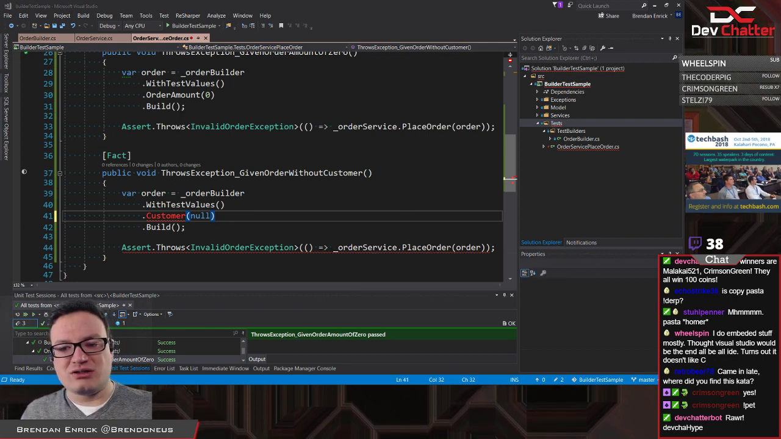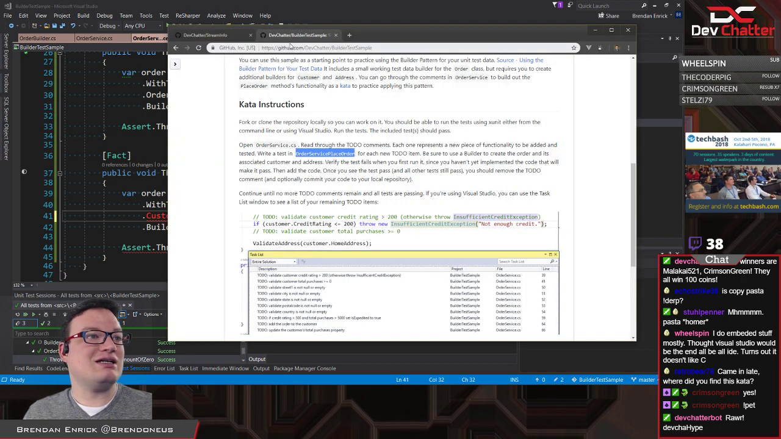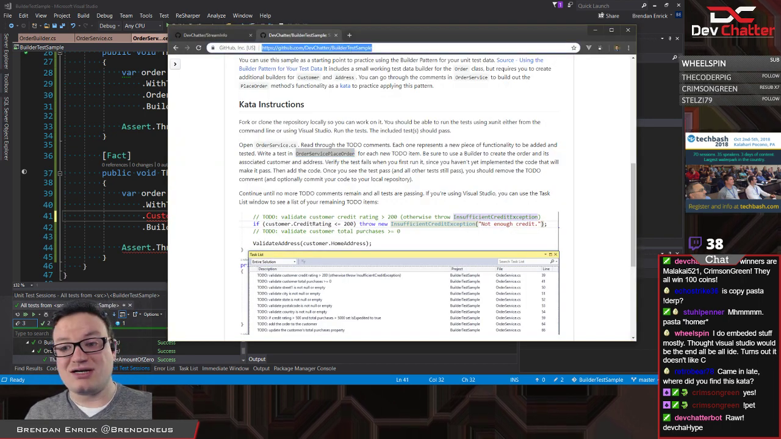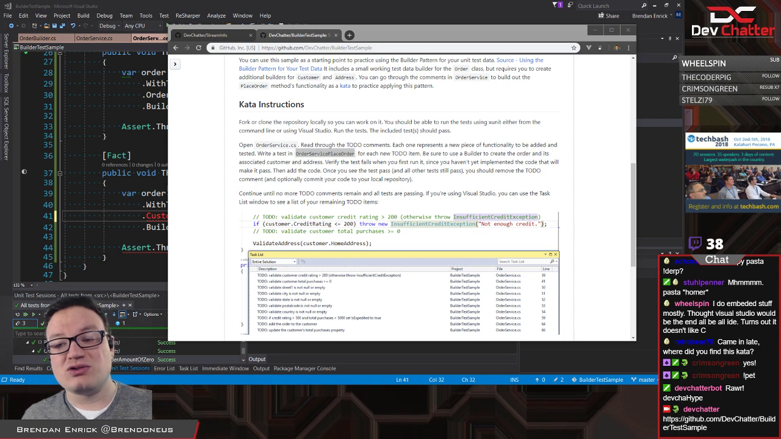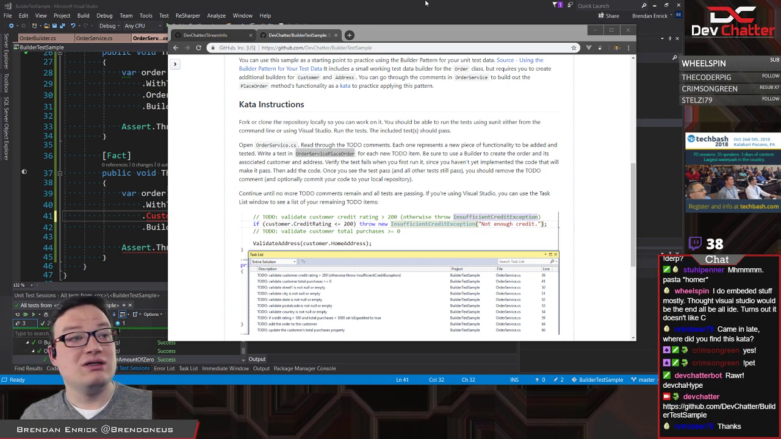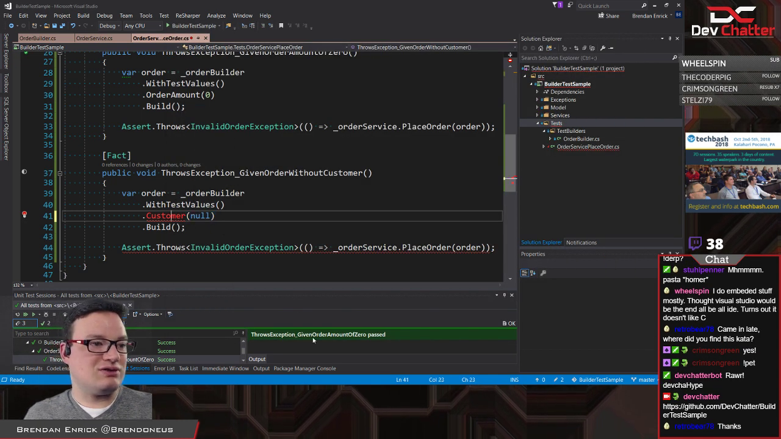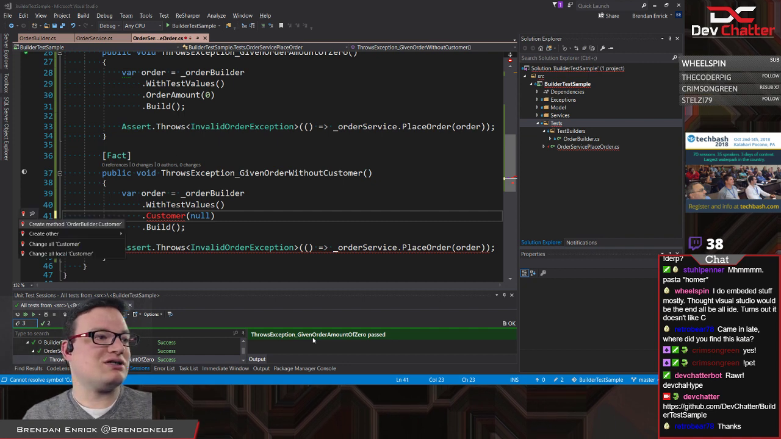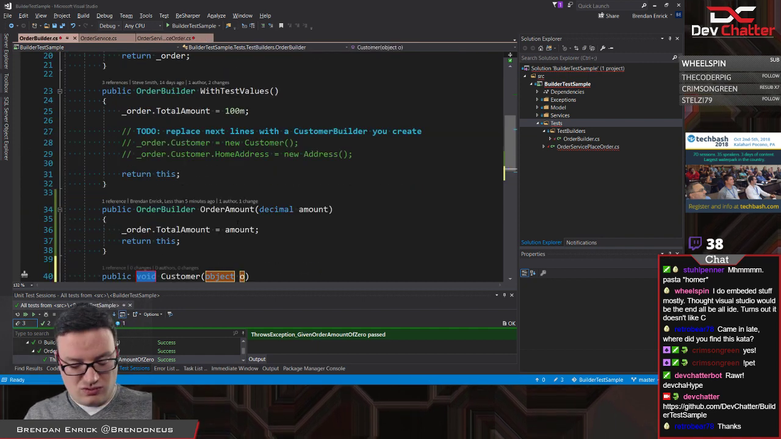Oh, Retro Bear, I will provide a link to this kata. This is Ardalis's kata right there. So welcome. If anyone wants to follow along, this is the place to go to get a copy of this code.